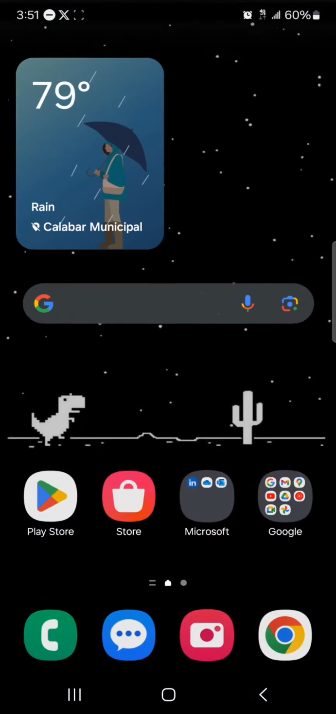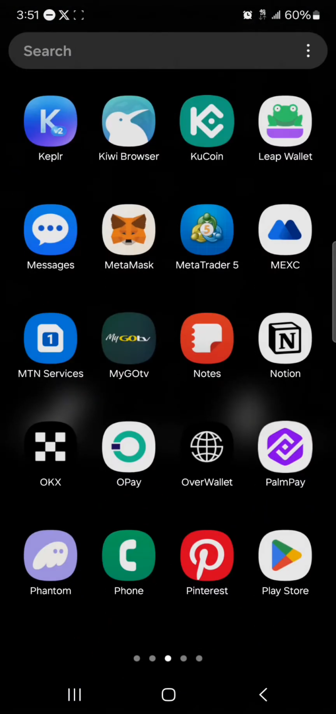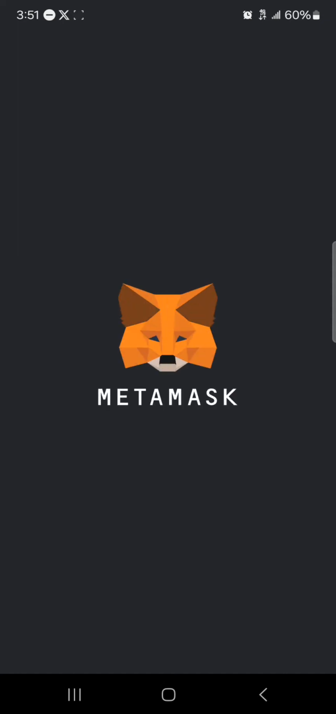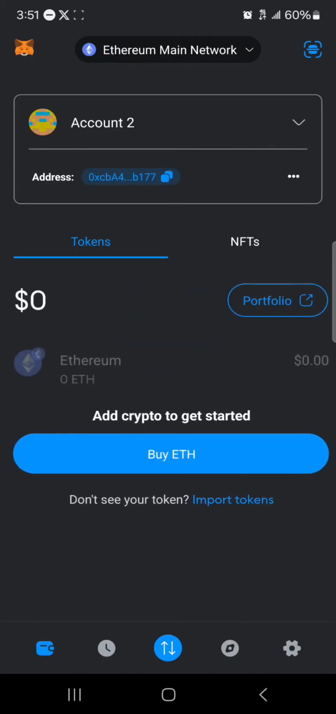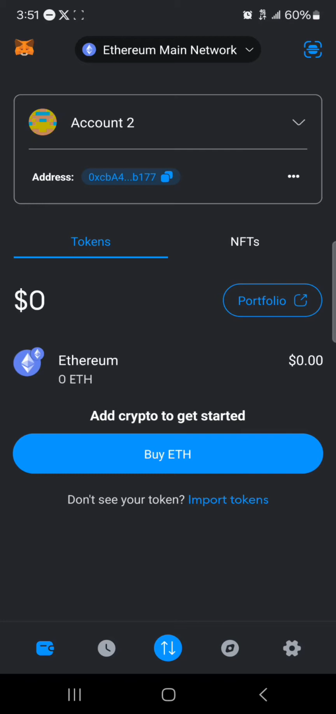Simply minimize and open up your MetaMask application. If you remember, we copied its Ethereum contract address. This is an Ethereum based token, so you're going to need some Ethereum. Once MetaMask has opened up, all you need to do is make sure you have some Ethereum on your wallet. If you do not have Ethereum on your wallet, you could easily click on the buy ETH option.